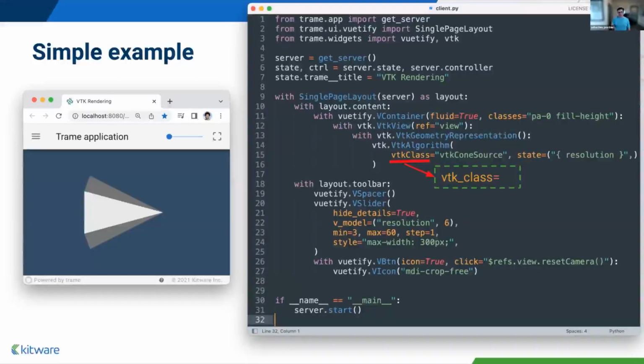This is a simple example. Of course, I made a typo. That's why there's a big VTK class underneath red things. I should have snake-cased it. That was the correct syntax. But those 30 lines of code are actually the application we can see on the left.